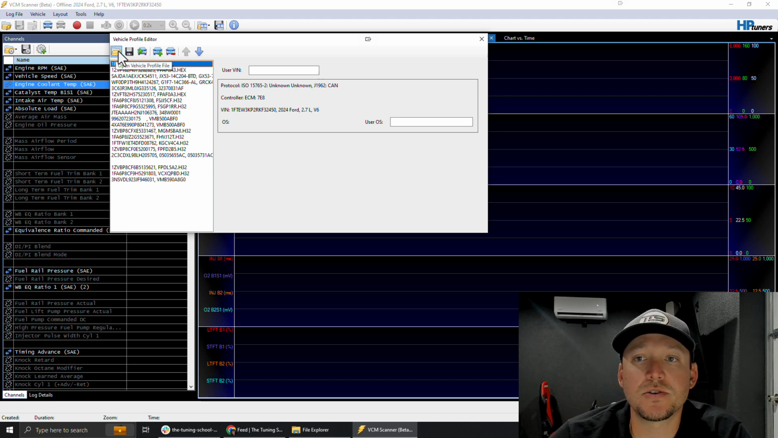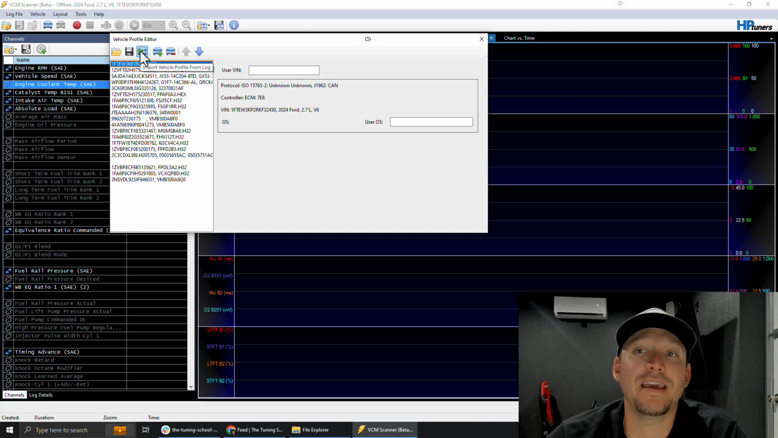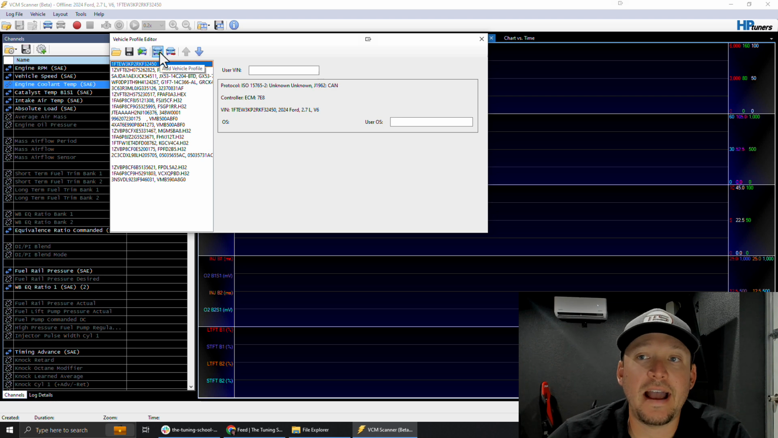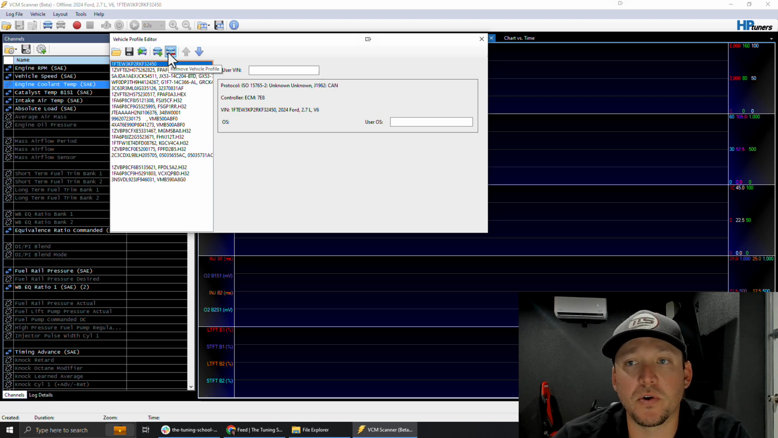So the first thing is to open a vehicle profile file. The next one is to save a vehicle profile file. This one is going to be the important one for us: import vehicle profile from a log. And then we have add a vehicle profile or delete a vehicle profile. And then these arrows are just to reorder the list, okay?